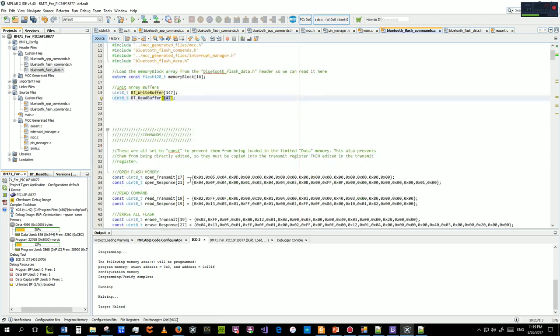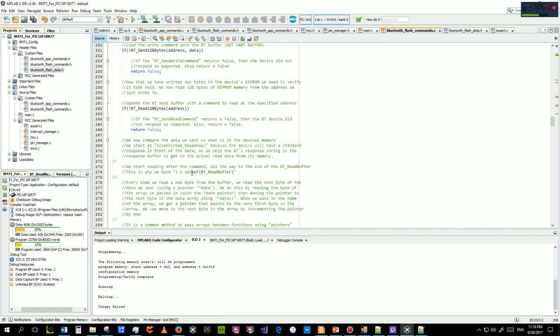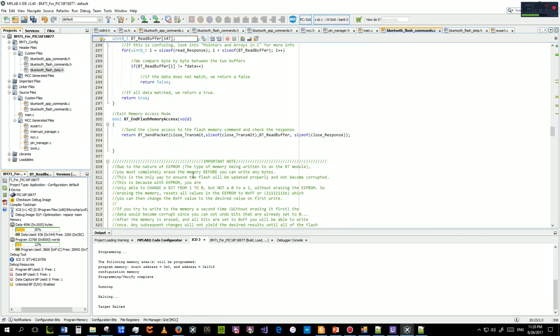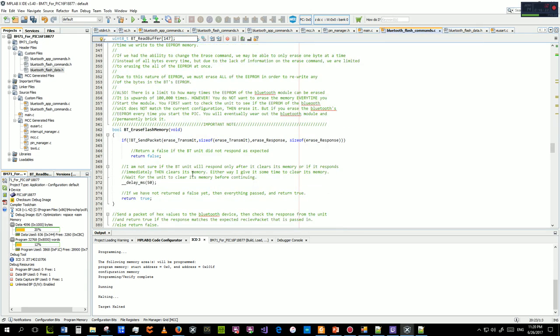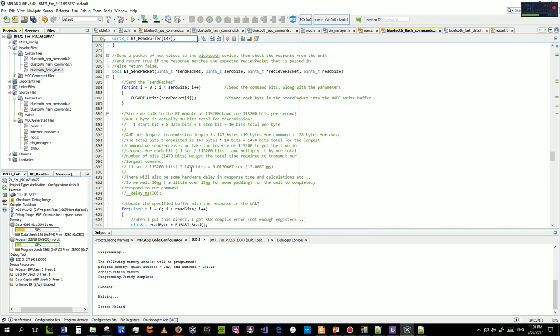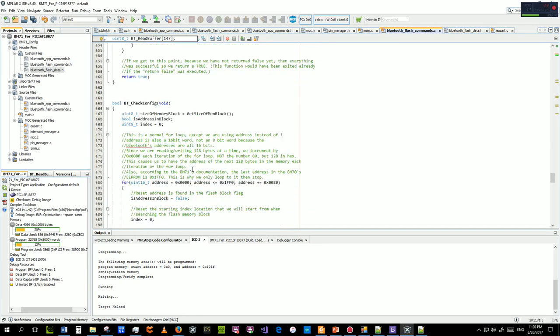They're not some nice round 150 because 147 is the maximum response you're going to get when you're dealing with reading and writing.